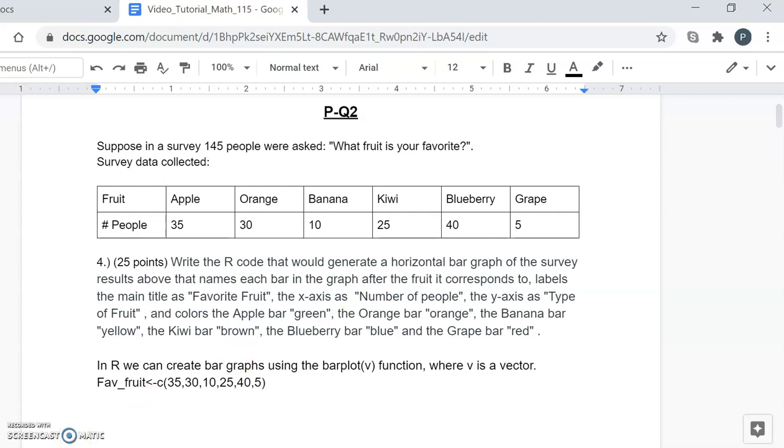Okay, now let's do the bar plot. Actually, I'm going to make this a lowercase f. To do the bar plot, I'll write barplot, then I'll put my fav fruit vector here. If I went to R now, this would generate a bar graph. So let's take a look.